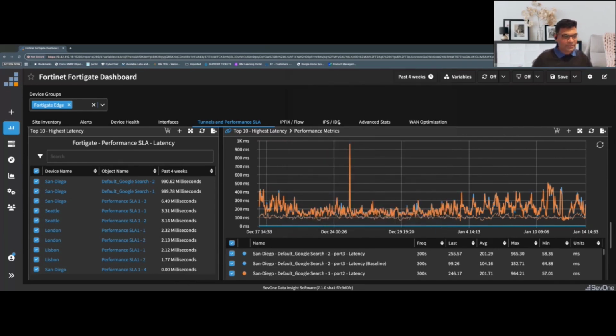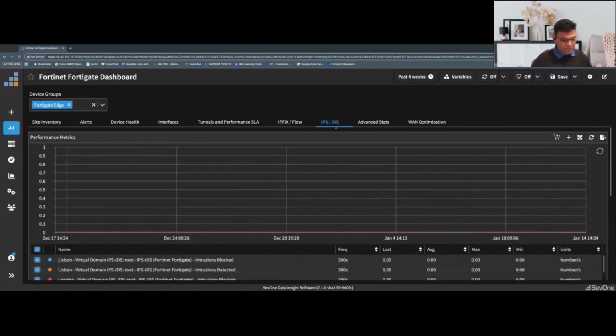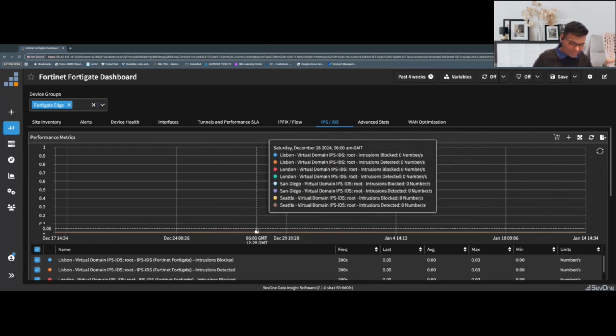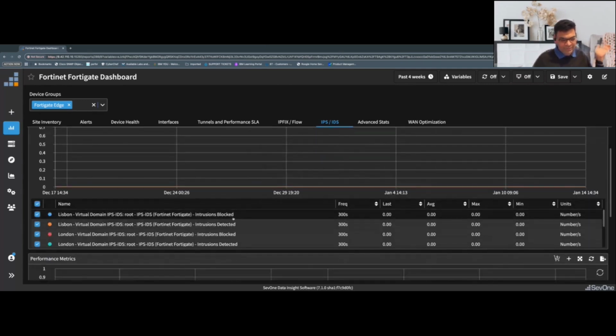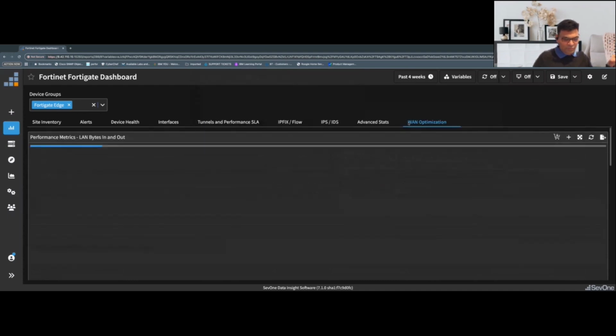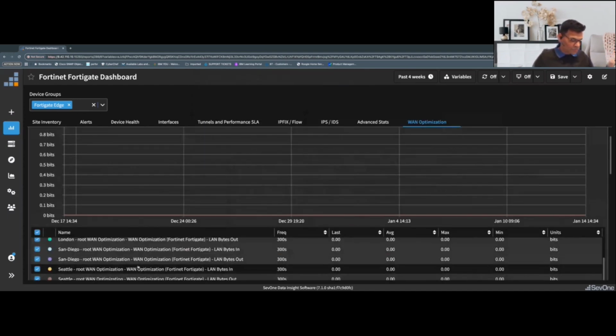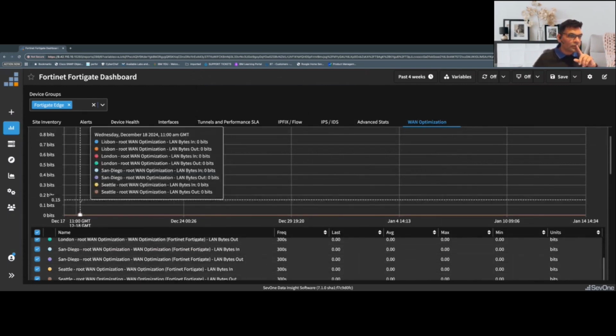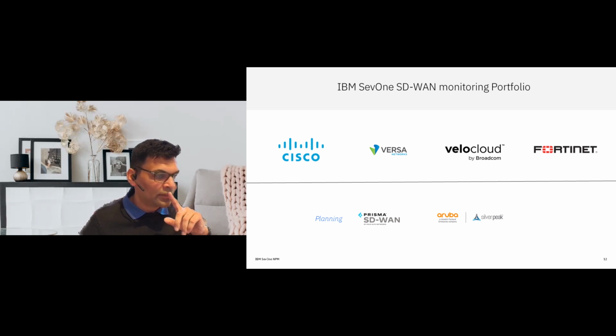There's not much data in the lab because it's a very well-contained environment. But just to give a flavor of the security stats, in terms of IPS and IDS, there are intrusions that were blocked or detected. We collect them, and even things like WAN optimization stats, because Fortinet has a WAN optimizer capability on the FortiGate edges. So I'm going to switch gears back to the slides.